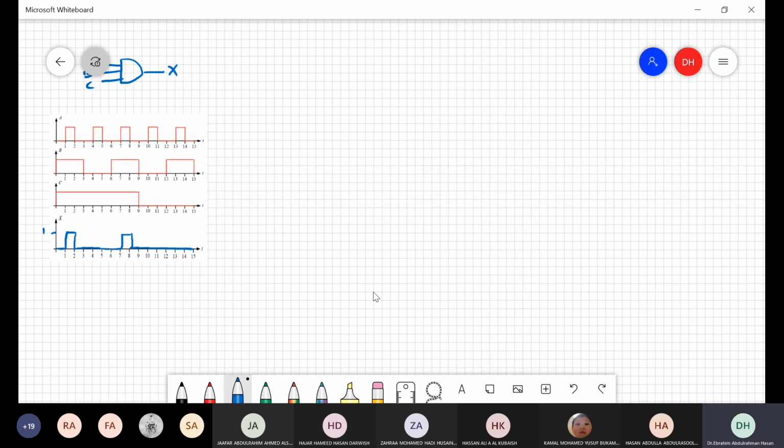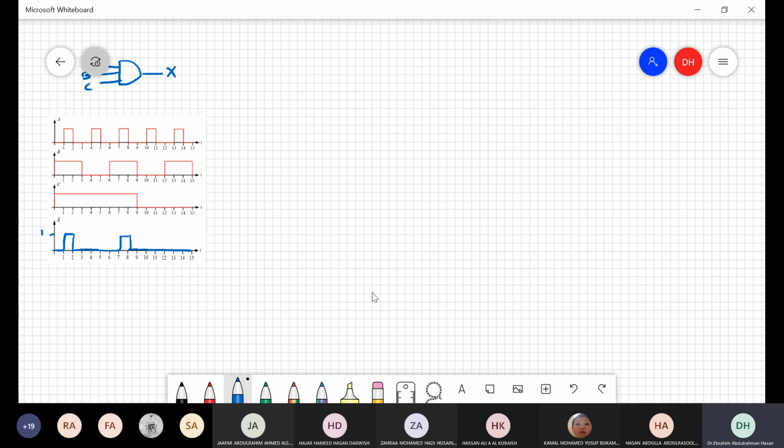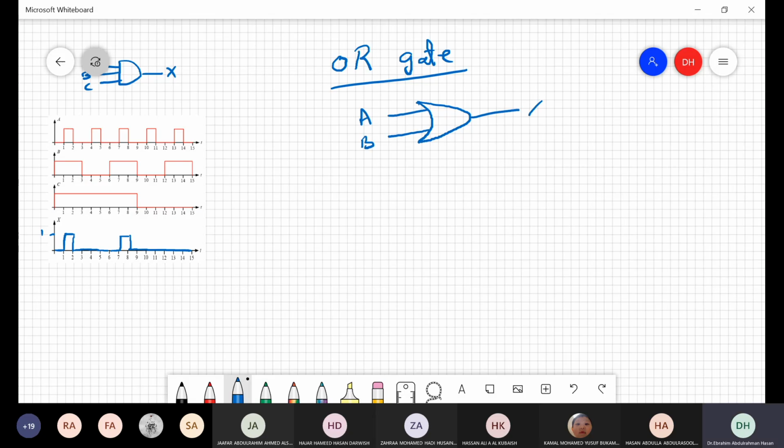Okay, we finished AND and NOT. So let me see the OR gate. This is the symbol that we use for OR. This is A, this is B, and this is X. Similarly here, we have two inputs, so this is a two-input OR gate. It could be 3, could be 4, could be whatever.